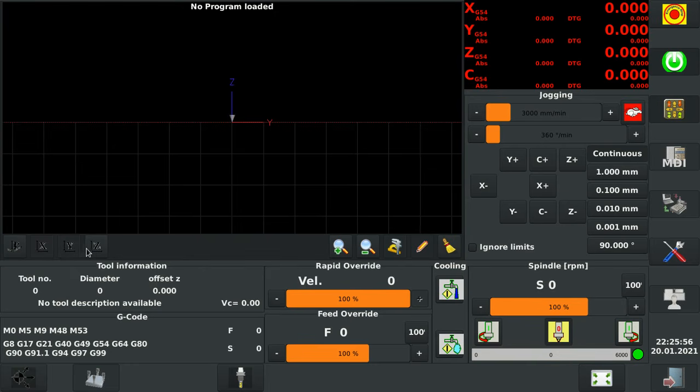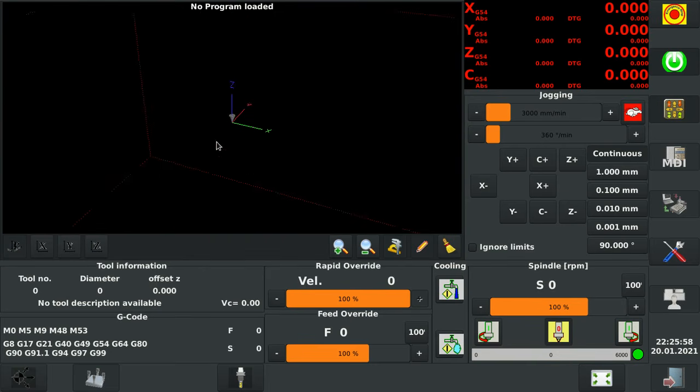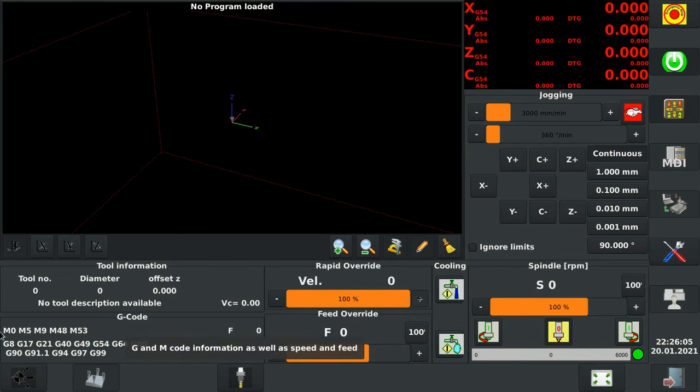Here we have our different perspective views, just like we did in the Asus GUI. Here we have our modal G and M functions. Here we have our rapid override, feed override, spindle override, spindle clockwise, spindle stop, spindle counterclockwise.